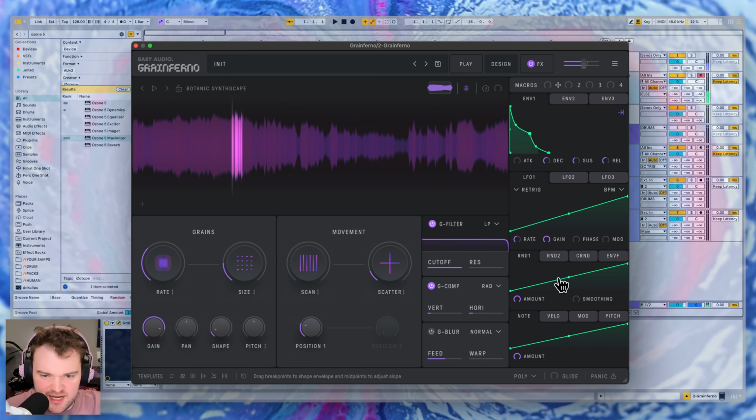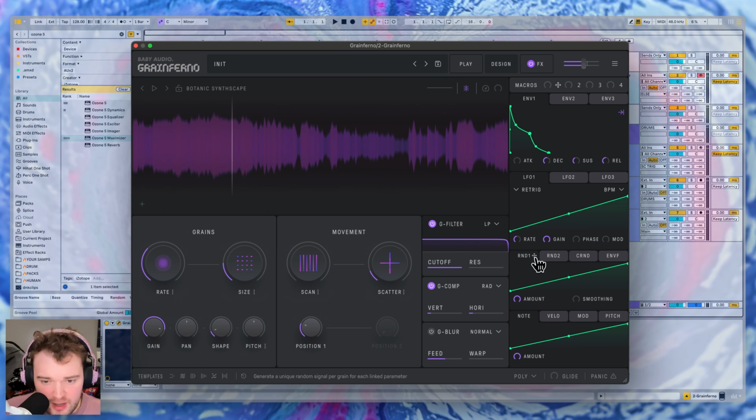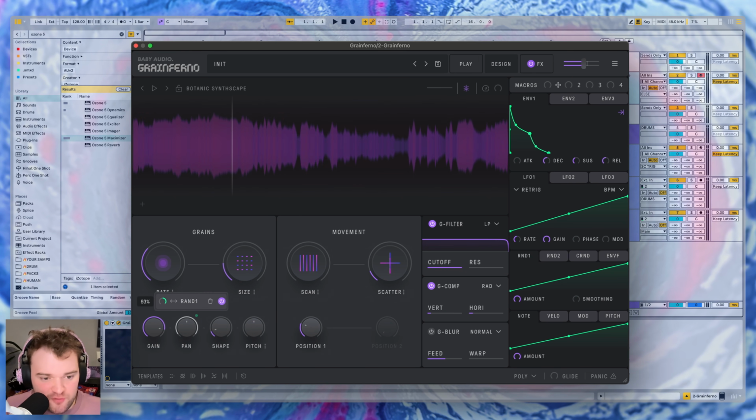If you wanted to make this a pretty stereo soundscape, you can use these random LFOs, which will be a random value for each grain. So I might drag this to the pan and turn this up. So we're going to have a bunch of grains swirling around our heads.